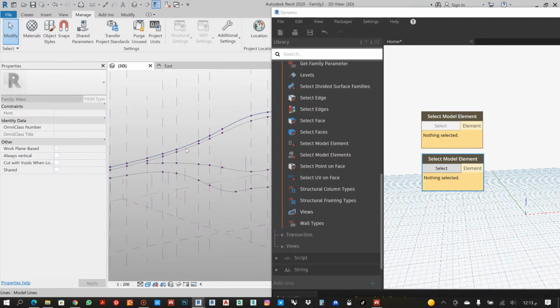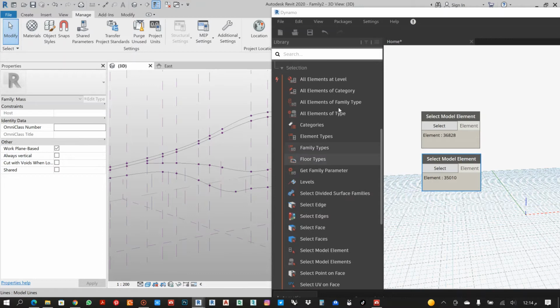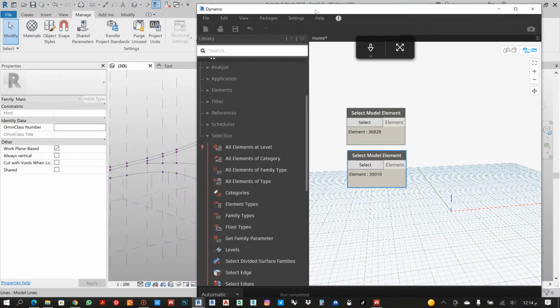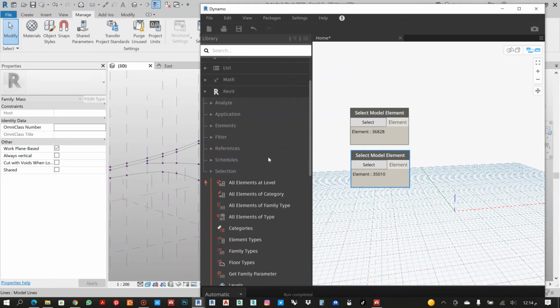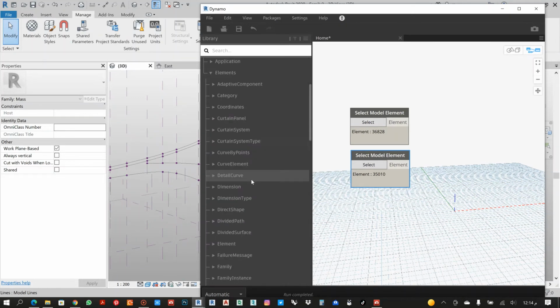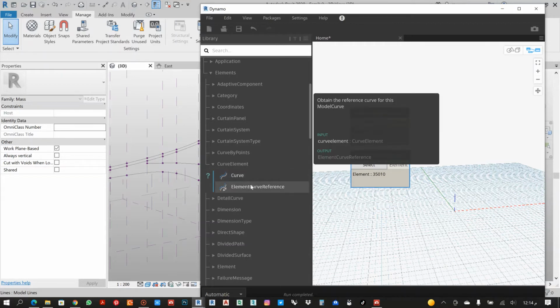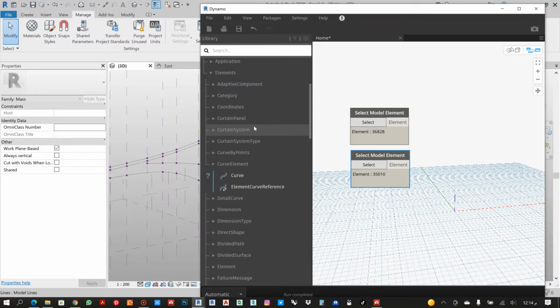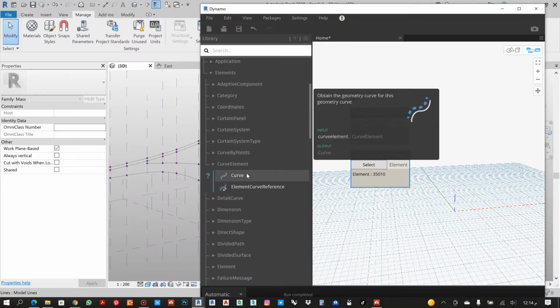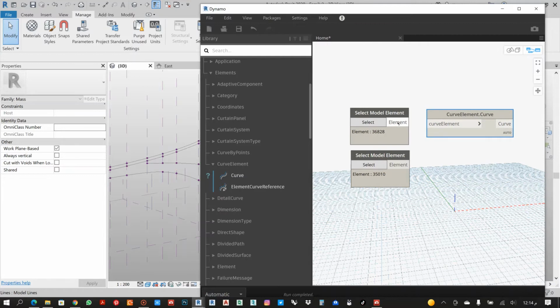In this portion I will select, and I need to know which line I will select. I need to select a small line. If I cannot see it, I click Tab. So this is the first one, and here the second one. And then from element, I will start with curve elements. Curve.